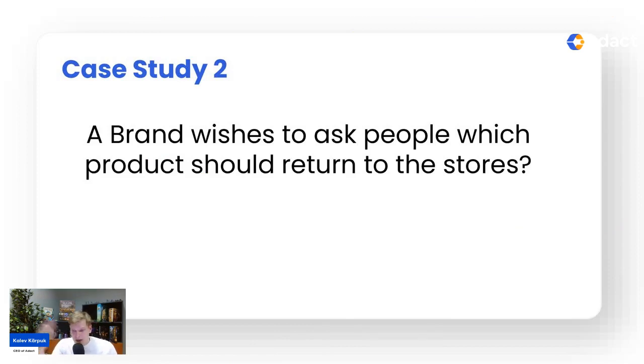We have another case study going through a brand. Someone said they can't see the page. I hope if anyone else didn't see the page, I can go back and share it again. So if a brand wishes to ask people which product should return to the stores, it's a simple premise. It's a specific marketing campaign. Like there's a potato chip company, and a bunch of brand products that are now out of line, and the audience could vote for what could come back.